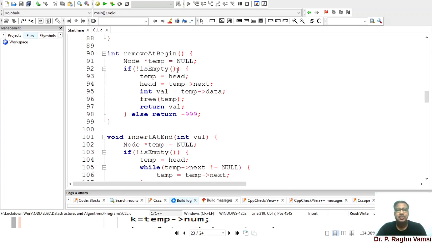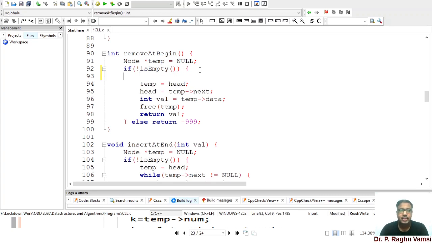So for that reason, we'll create a temporary node here, node star nn is equal to move end. That means the nn now consists of the last node in the list.